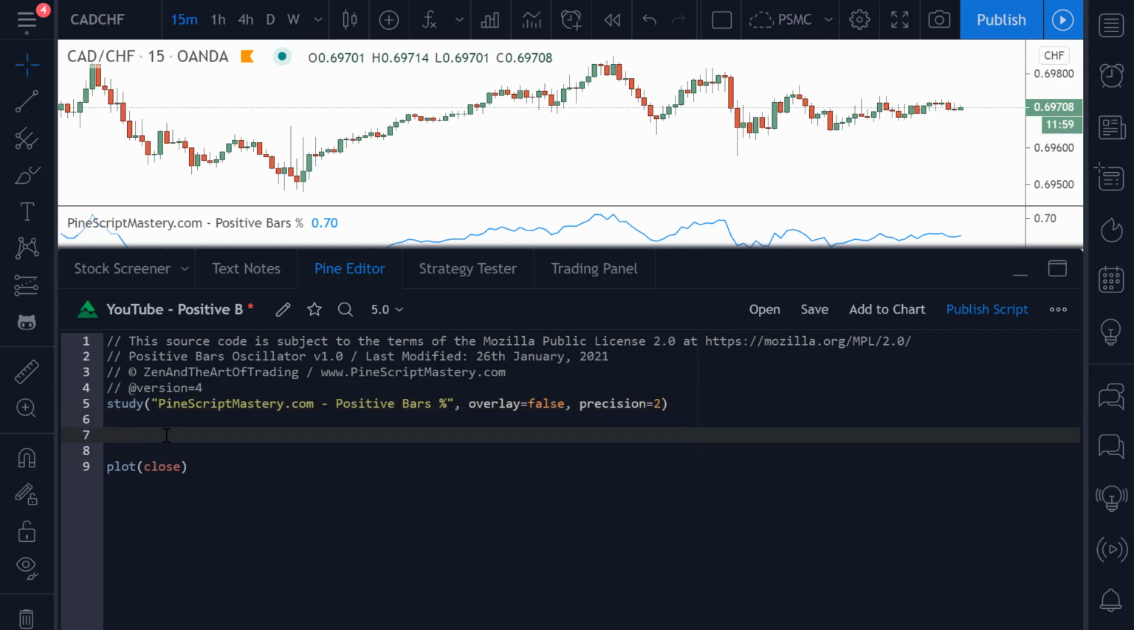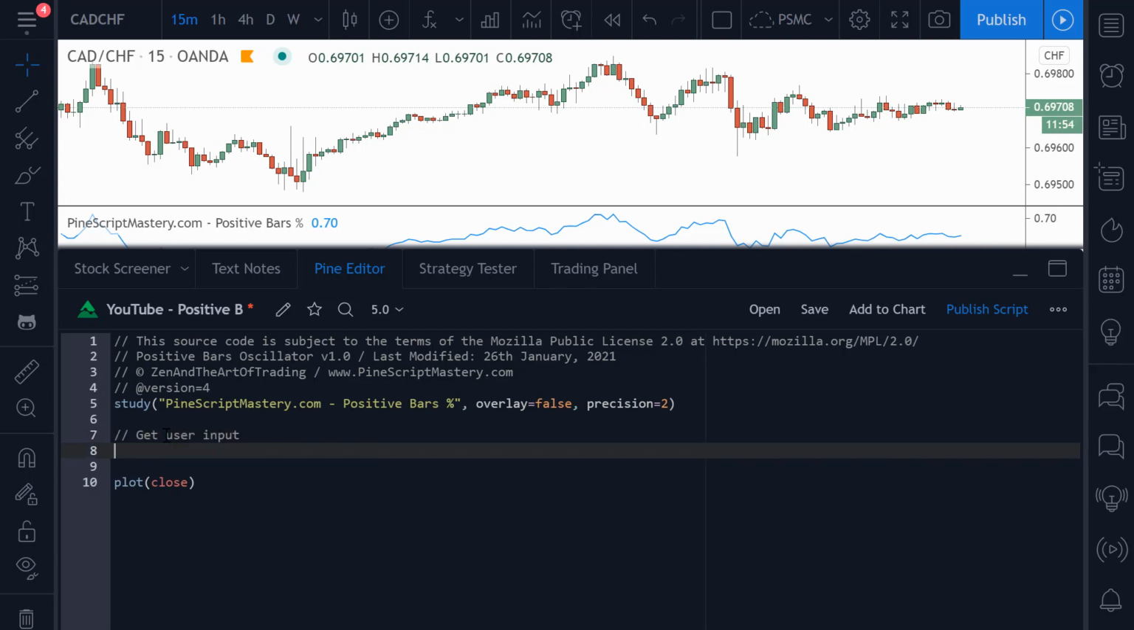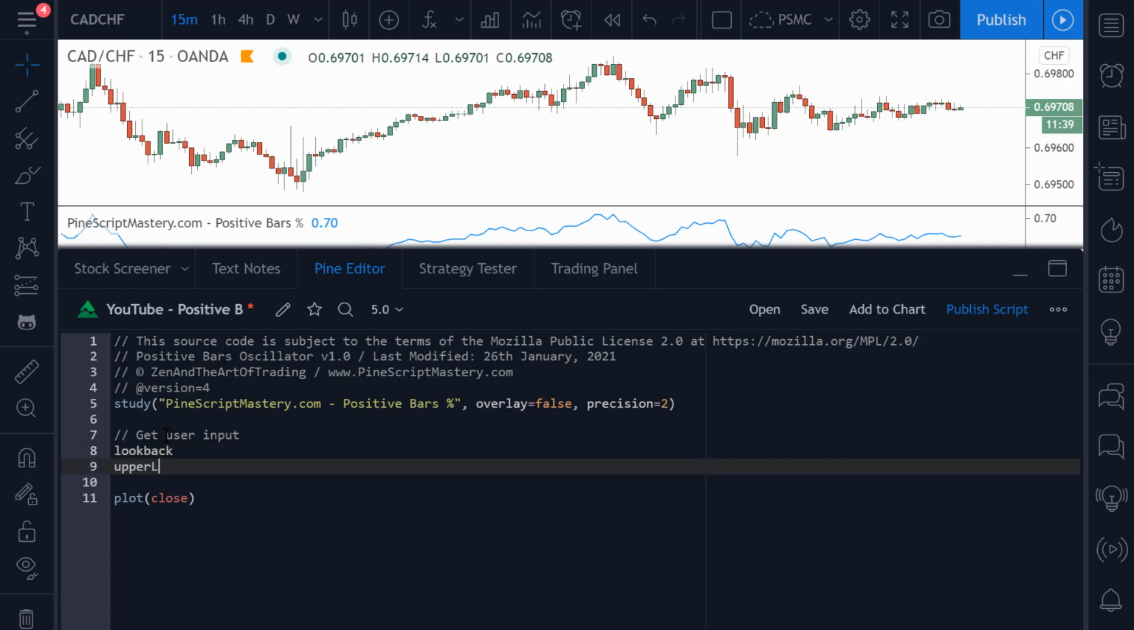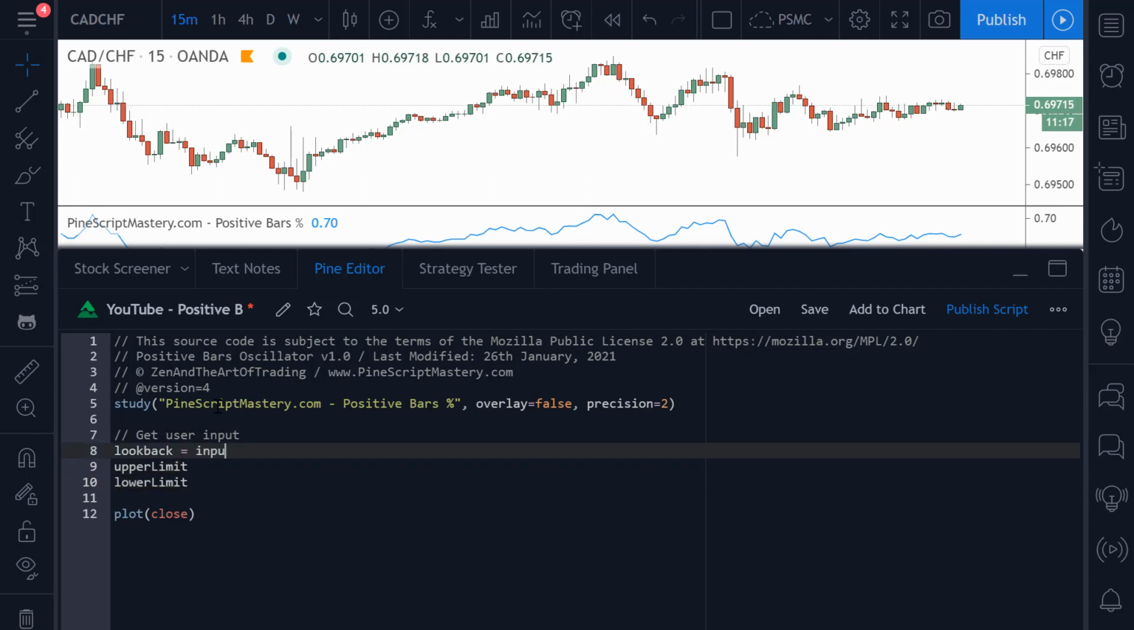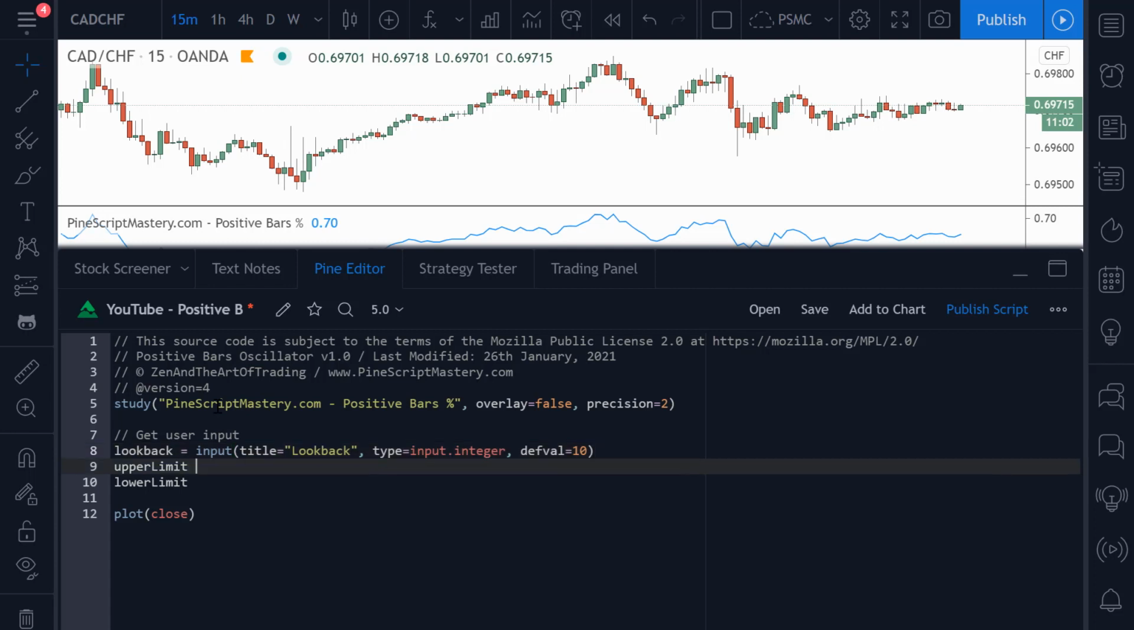And the first thing we need to do is, as always, get our user input. The only input we need for this script is our look back period, our upper limit, and our lower limit. And these are going to look something like this. We need to use the input function with a title of look back, a type of integer, input.integer, and a default value of 10. So by default, we're going to be looking back 10 bars to calculate our positive bar value.